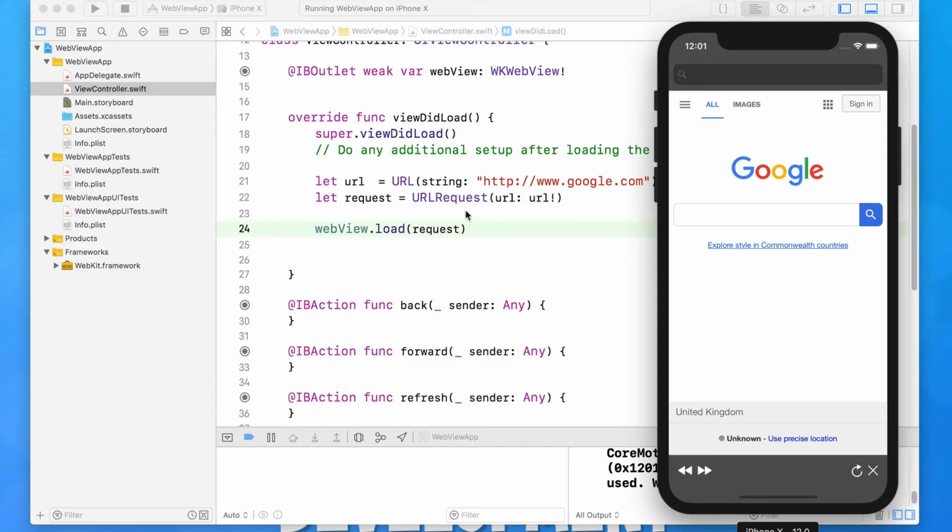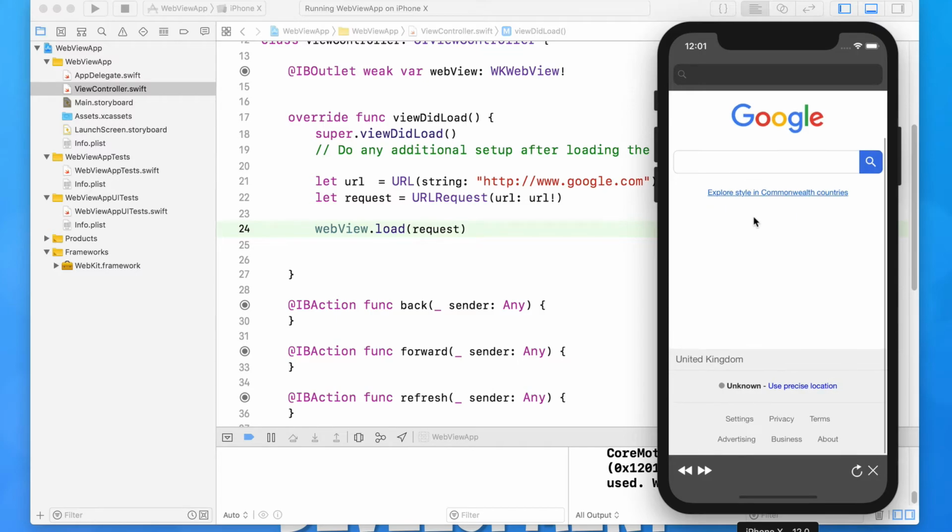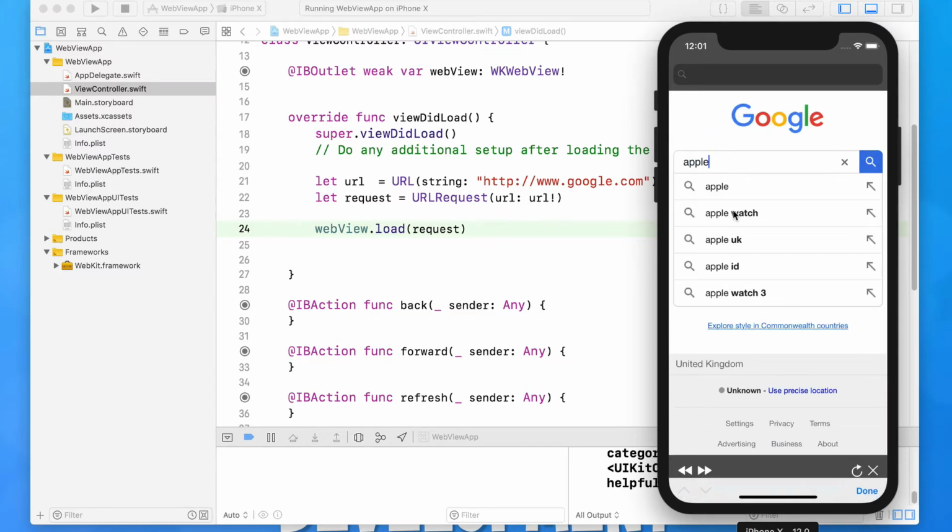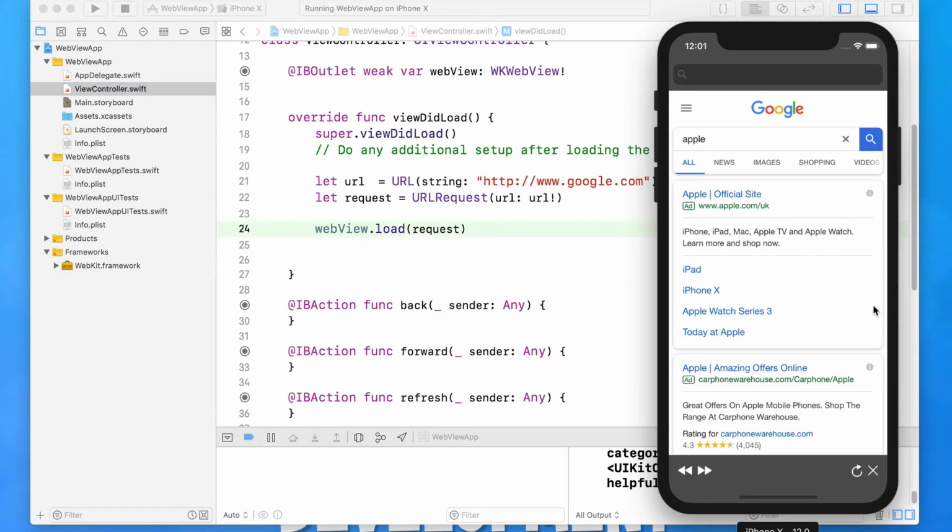And we can interact with it, as you can now see. You can scroll up and down. I could type in on here and type in Apple, and then search it, just like a normal web view. But the only problem is now if I wanted to go back, our buttons don't work. So we need to add in the functionality for these to implement what we want.